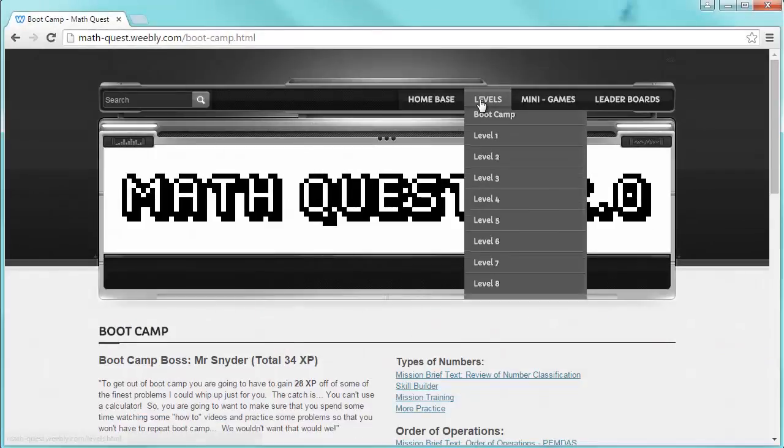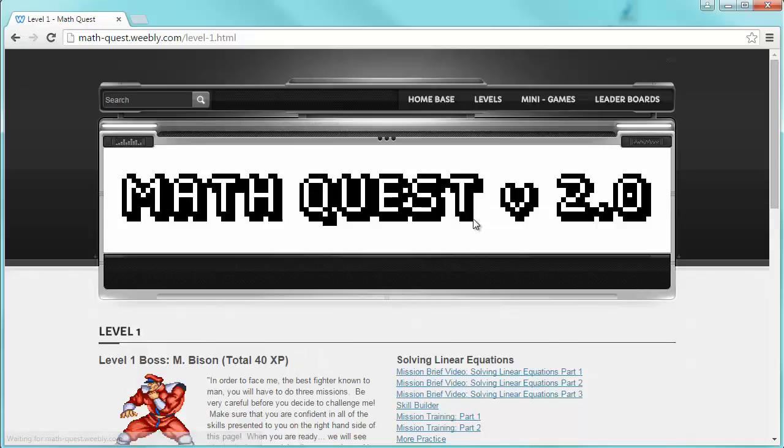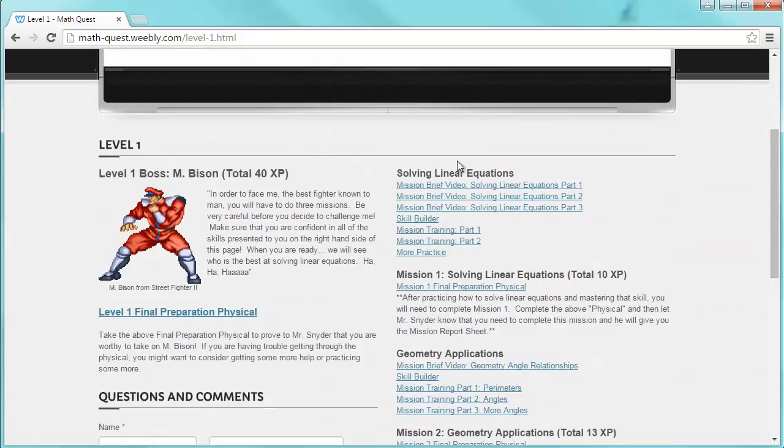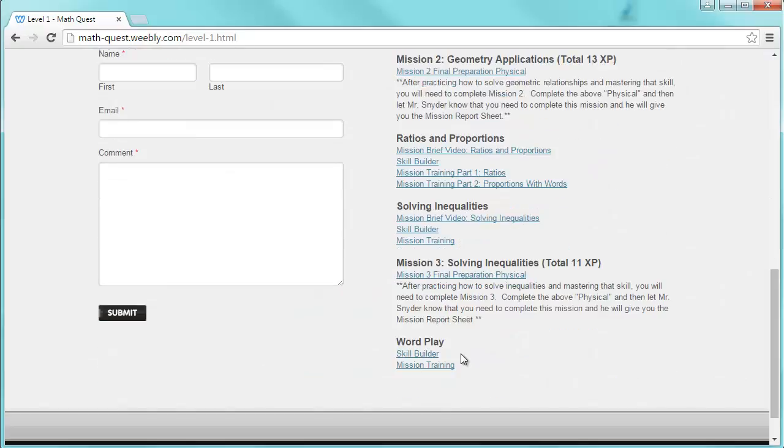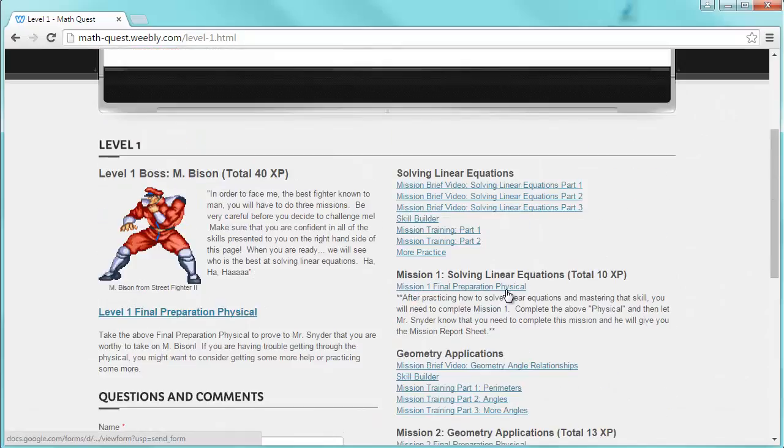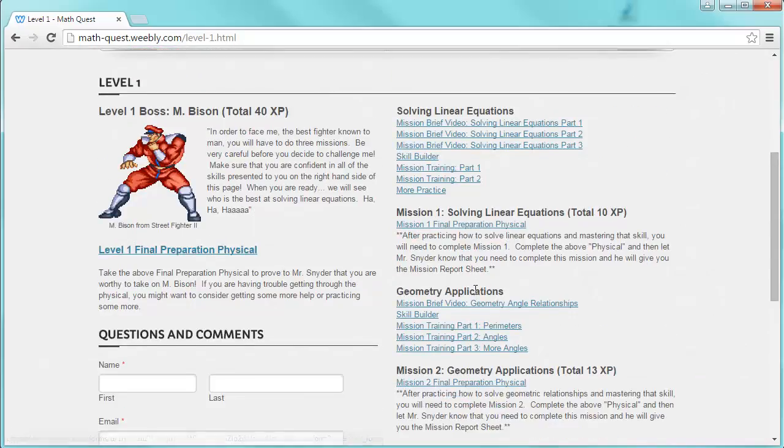Okay. Quickly, let me just show you level 1. Level 1 is similar to the bootcamp boss. You're going to work starting from the top right here and work your way all the way down. You'll notice the only difference between this and the bootcamp boss is that there are missions here. Missions are going to work just like bosses.